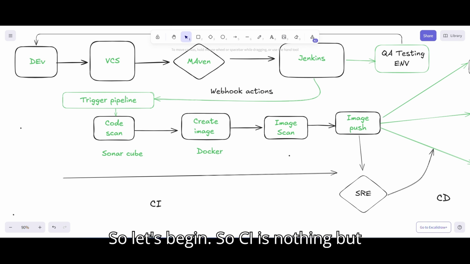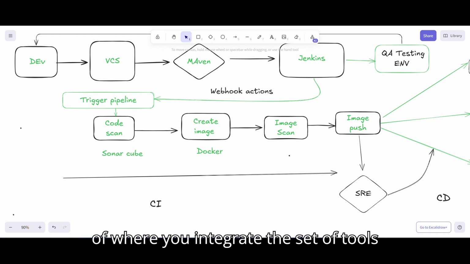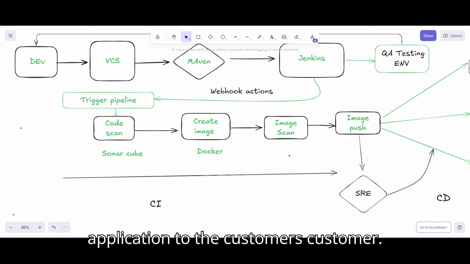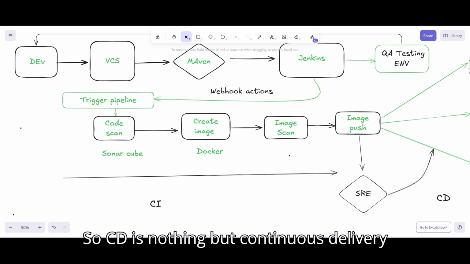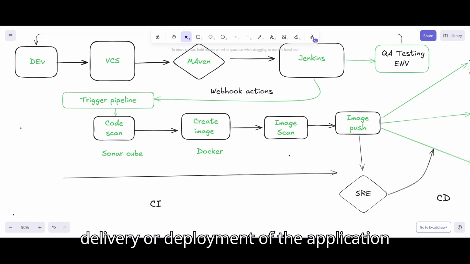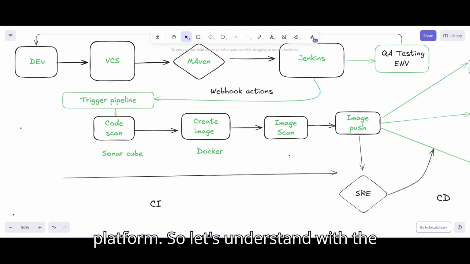So let's begin. CI is nothing but continuous integration. It is a process where you integrate a set of tools or processes before delivering the application to the customer. CD is nothing but continuous delivery or deployment. It is the process of delivering or deploying the application on the customer's end platform.